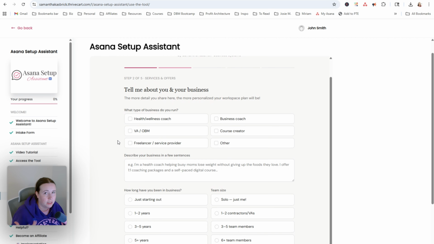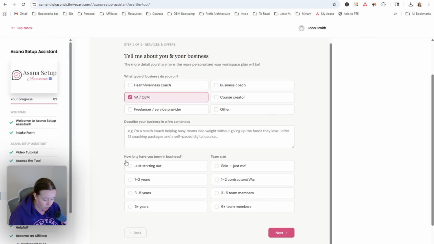And then you're gonna tell it a bit about you and your business. So let's say that you are a VA. And then you can describe your business here. So you can just be as simple or as detailed as you want. The more detailed you are, the better answers you're going to get. But for the purposes of this, I'm not going to spend the whole time just typing. So I'm going to be quite brief.